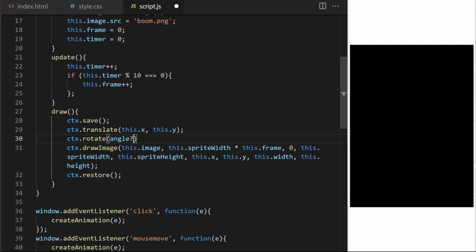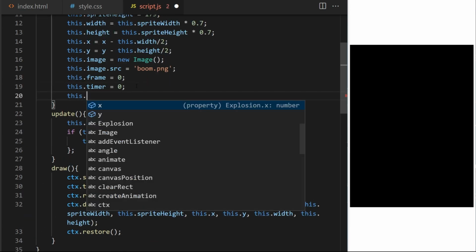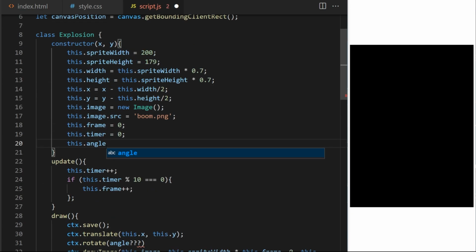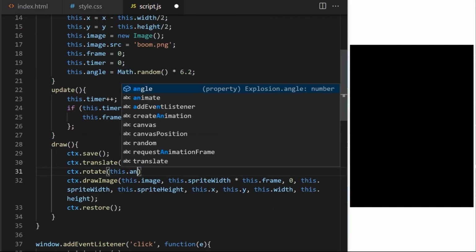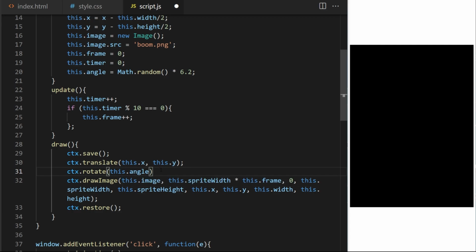I create a new property on line 20 called this.angle. Circle is 360 degrees. HTML canvas rotate method expects radians, so 360 degrees is roughly 6.2 radians. This.angle will be a random number between 0 and 6.2. I pass this.angle to canvas rotate method on line 31 like this.